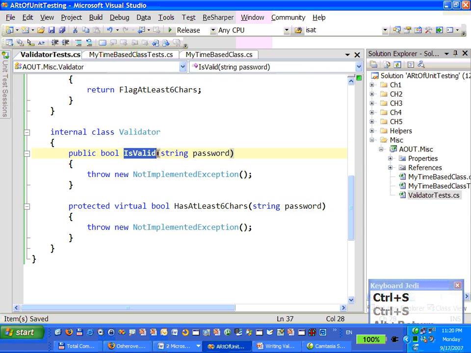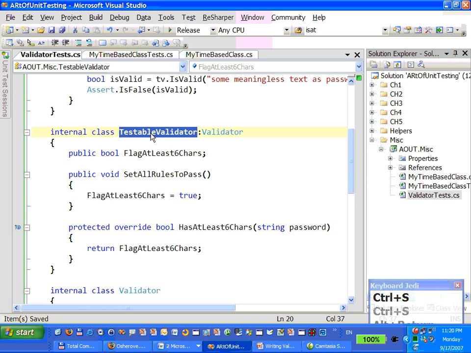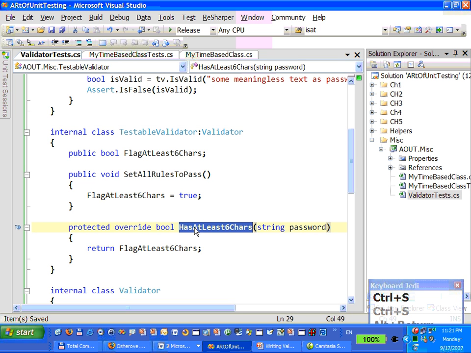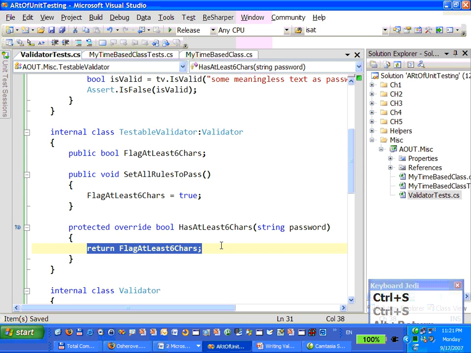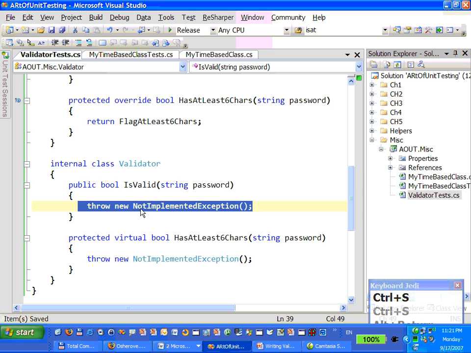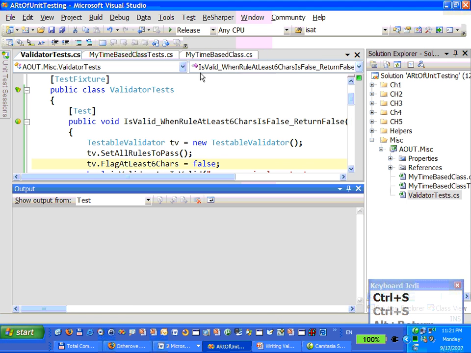Right now we're testing this method, and our test is going to prove that this method is not calling this one. How do we know? Because we're actually testing this class, which inherits from this one. And in this class, we override the has at least characters method and say that this one returns false. And if this one returns false, then in the production code, this one should not throw an exception, it should just return false. I hope that makes sense. Let's run the test and see what happens.